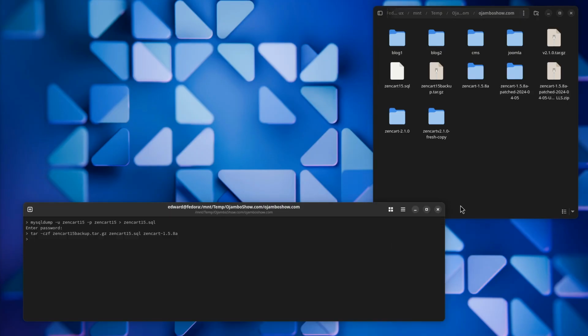Then what I need to do is I can use diff. For example, I need to compare this folder to this folder. So I can use the diff command. So diff zencart 1.5a to, what do they call it, oh, the copy. So v2 fresh copy.